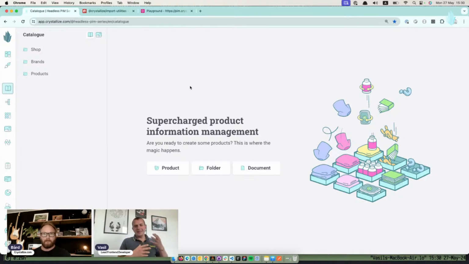So maybe now we can look at a different way of how we can actually handle our imports. And while the app is more UI oriented, right, where you have the nice interface where you just drag and drop the file, you do the mapping, and you upload everything at once, there is also a possibility where a developer or a person with a little bit more developer skills can upload as well and add files to Crystallize.